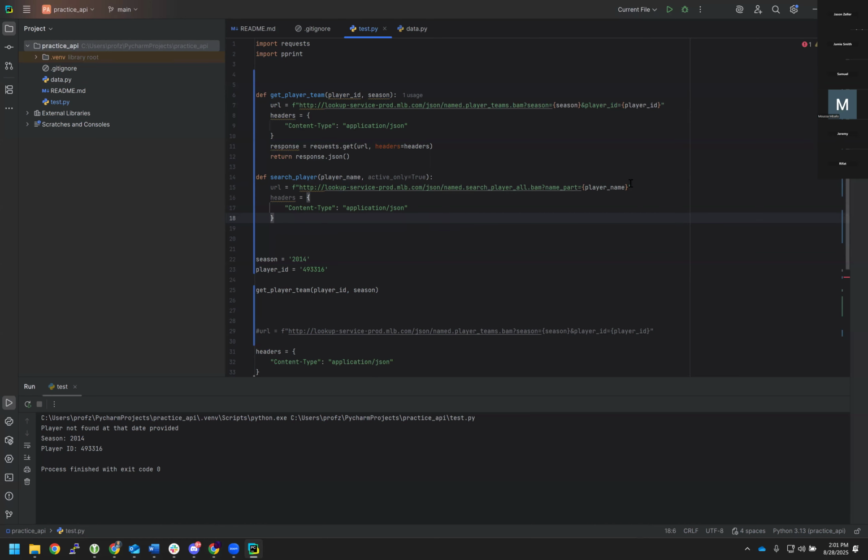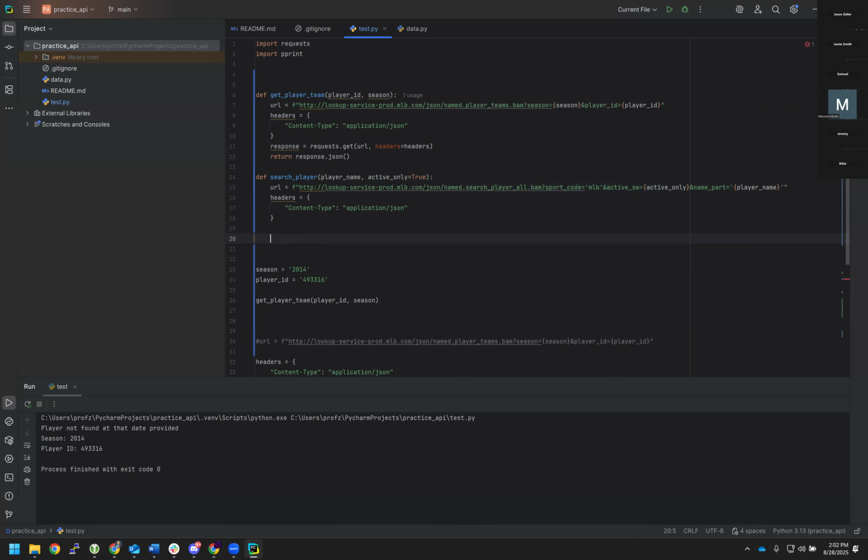And we're going to plug that in here, like that. And then instead of this switch here, we're going to set that. And this will be our variable of active only. And then this one here will be the player name. There you go. We maintain our headers. That all looks good.